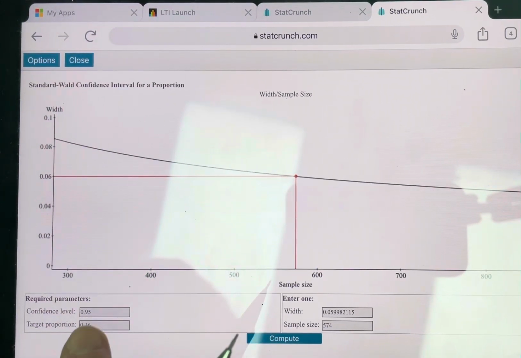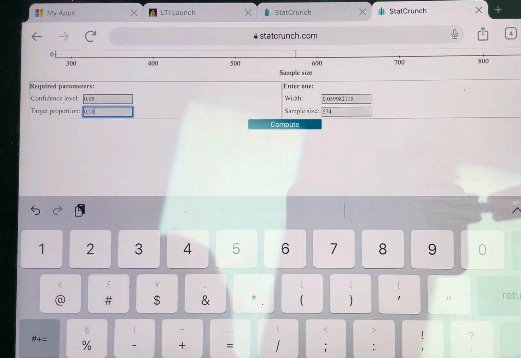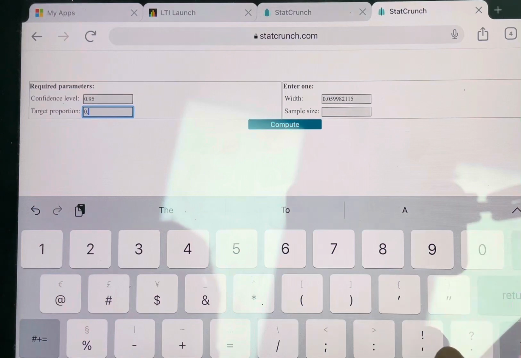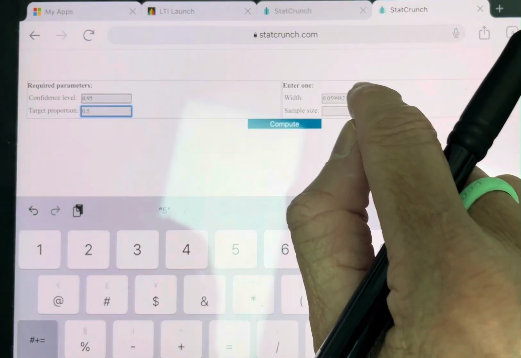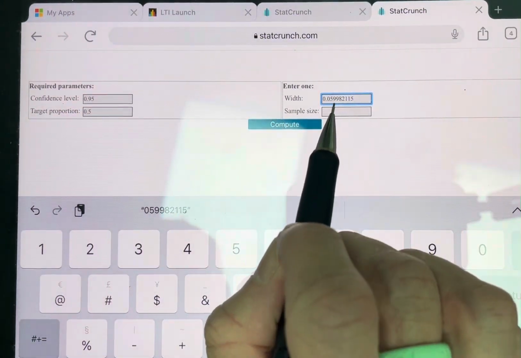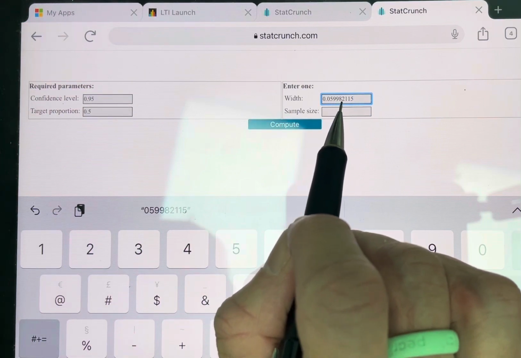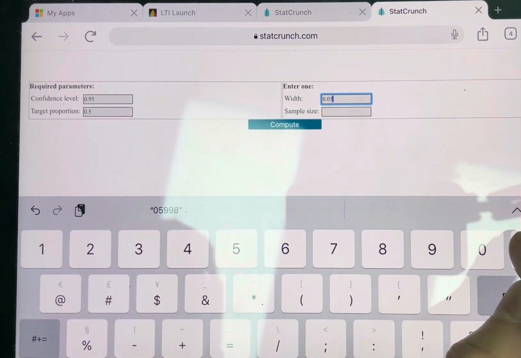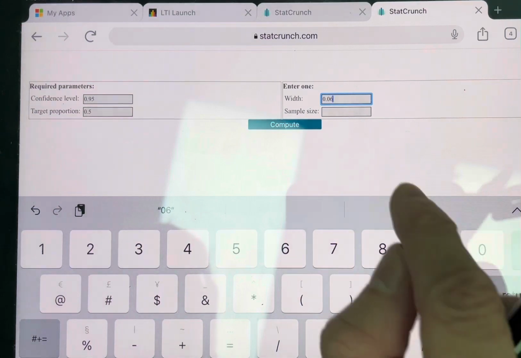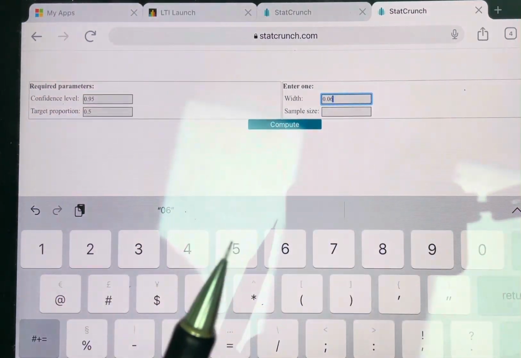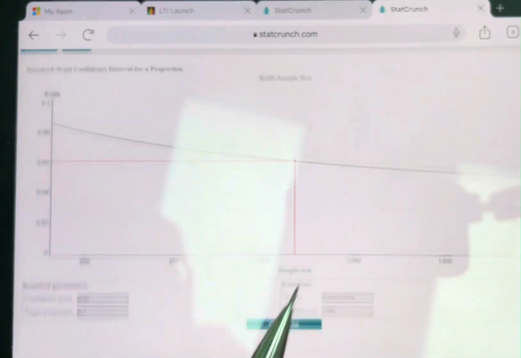So by confidence interval, I want to maintain a confidence interval of 95%. My target proportion is no longer 0.16. I don't know what it is, so we'll put in 0.5 to give us a very large sample size, but it'll make sure we're accurate. Our width is the same. They've changed it to 0.05998. We can go back if you want to. It should be just fine. Put in 0.06 because that is our width, and we'll press compute.